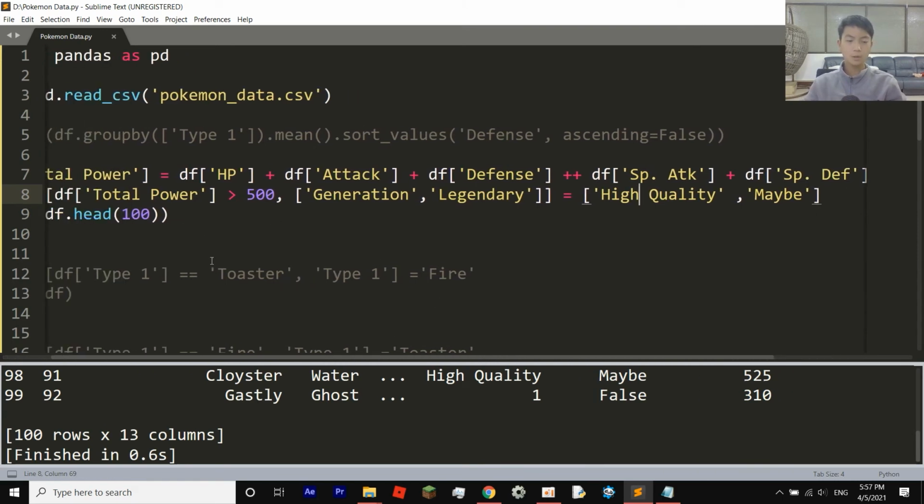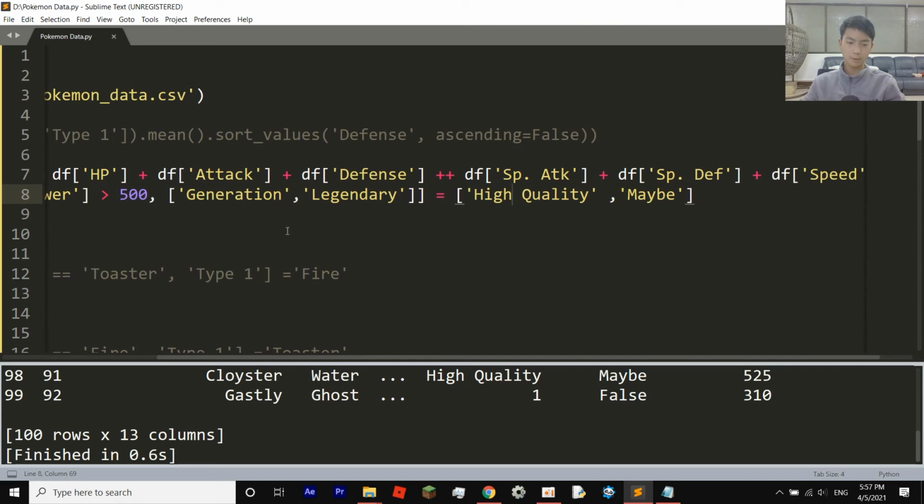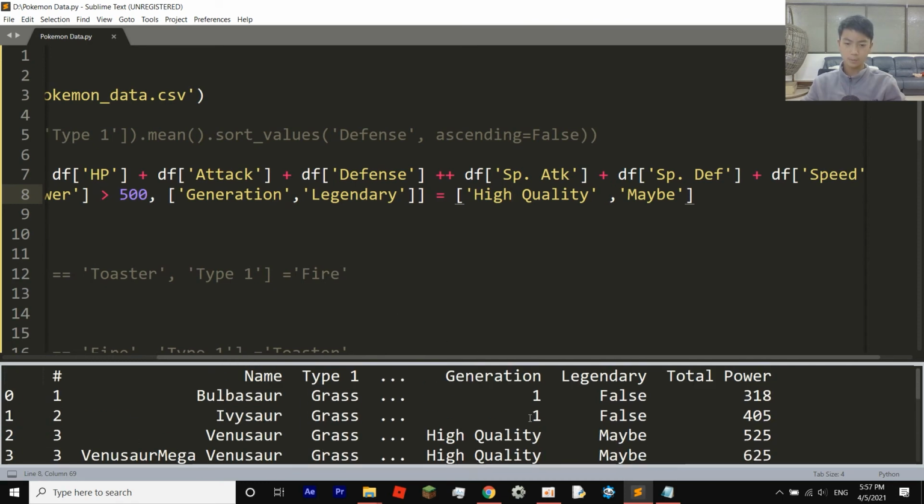So in here, we're gonna check if the total power of the Pokemon is greater than 500. If it is, then we're going to change its generation bar over here, it might be one or something, into a high quality generation. And then in the legendary bar over here, even though it might not be legendary, it might be. So we're gonna do legendary, maybe. That's it. Okay, moving on.